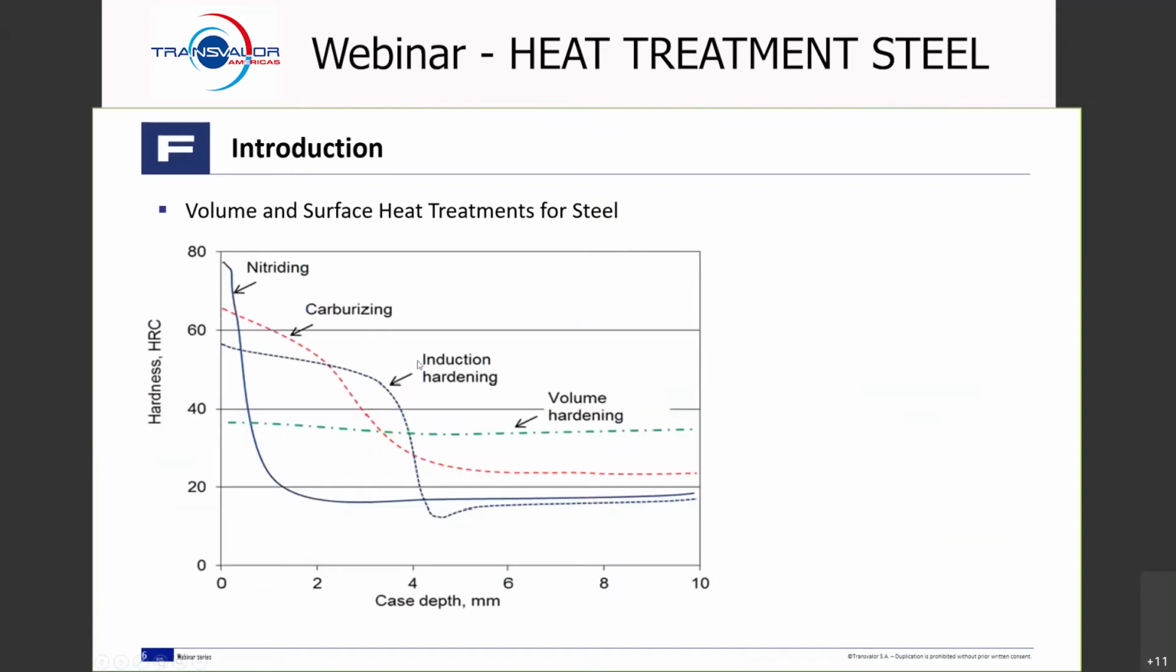Normally, we will choose different heat treatments depending on what we want to achieve. If we want to achieve high values for hardness in the external surface only, normally we will go with carburizing. If we want to achieve it in the whole part, normally we'll go with volume hardening. These are just some examples of the different hardness we can get.